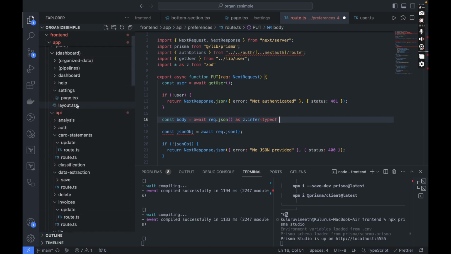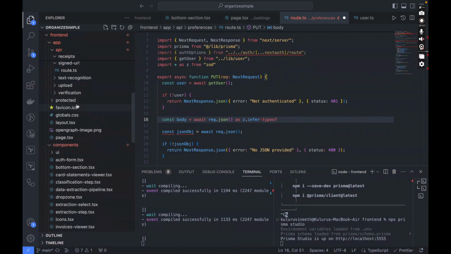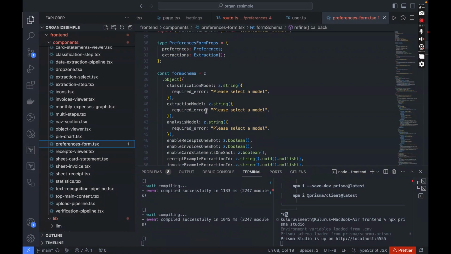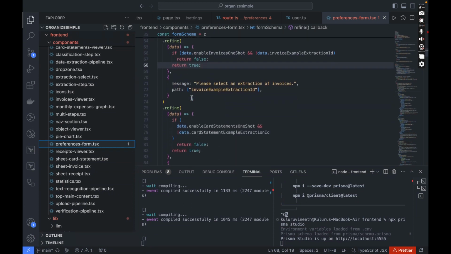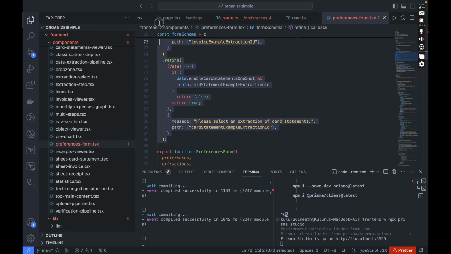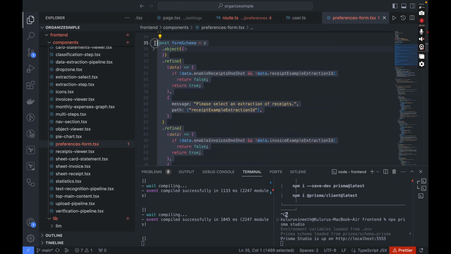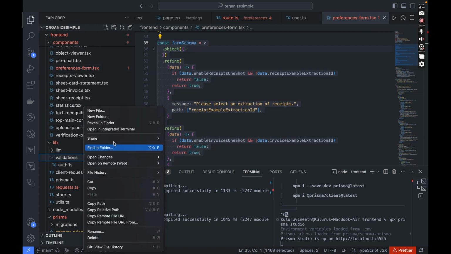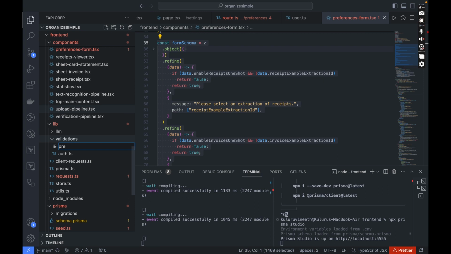So as of now, if you see, we have this schema in our preferences form, right? For now, I'm just going to copy all of this form schema and the validation section. I just wanted to move it in here. So let's create a new file called preferences.ts.